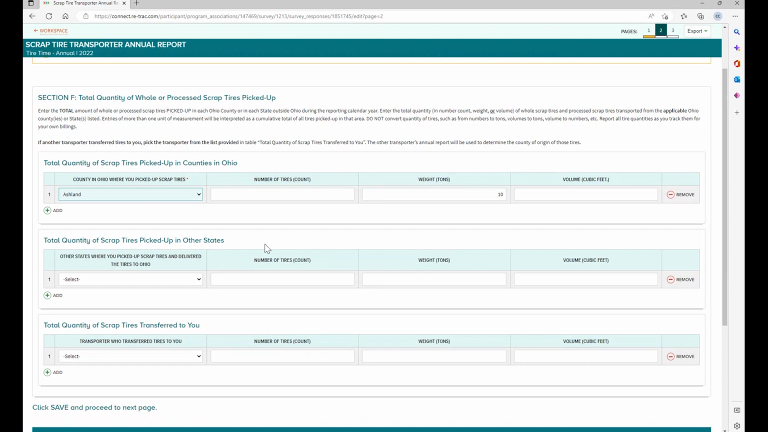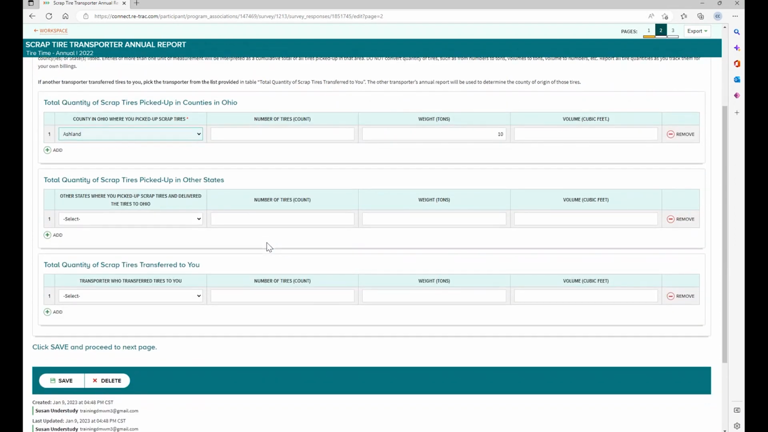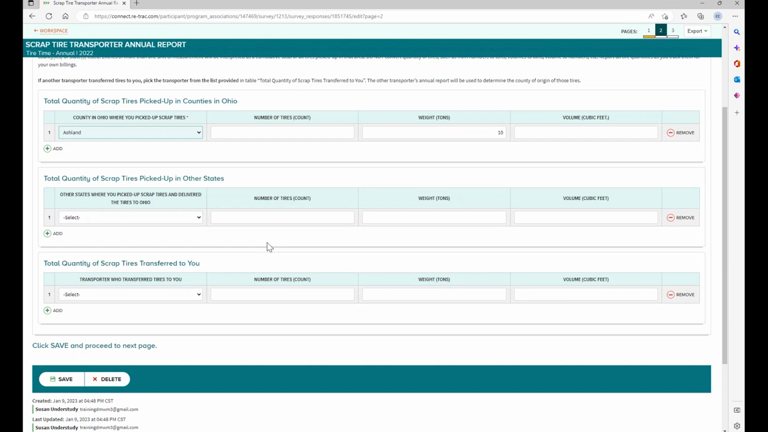The second table is called Total Quantity of Scrap Tires Picked Up in Other States. Use this table to report all scrap tires picked up from other states. A pull-down menu that lists all states that neighbor Ohio is provided, along with a couple of other states where scrap tires have been reported as picked up in the past. For states that are not identified by name, the pull-down menu allows Other to be selected.